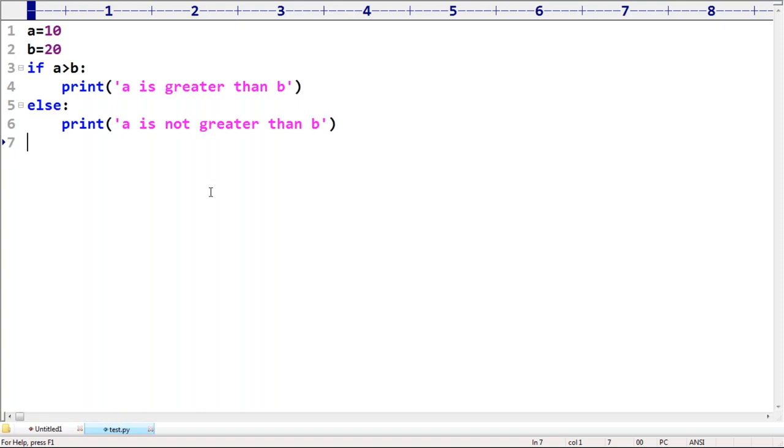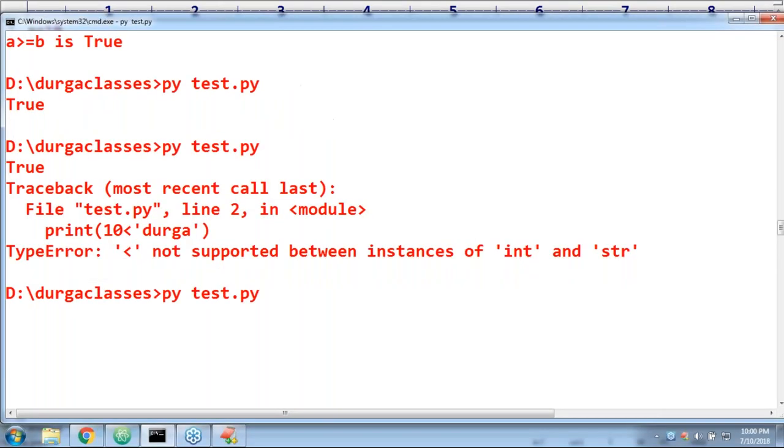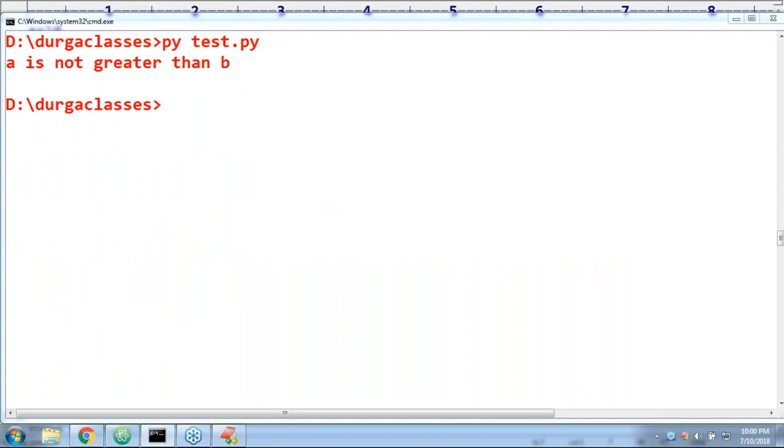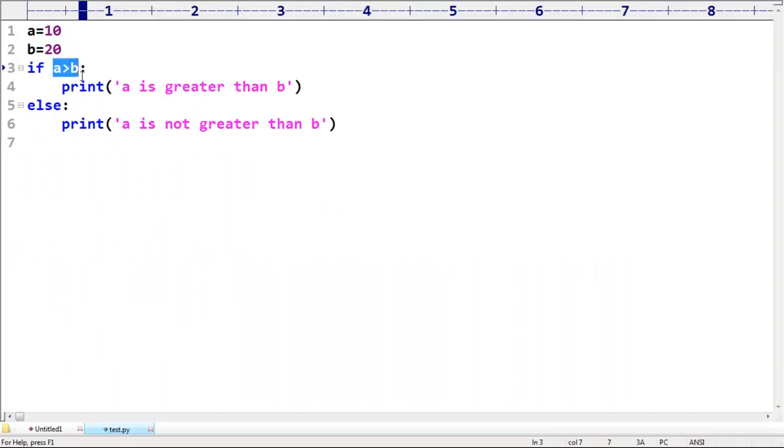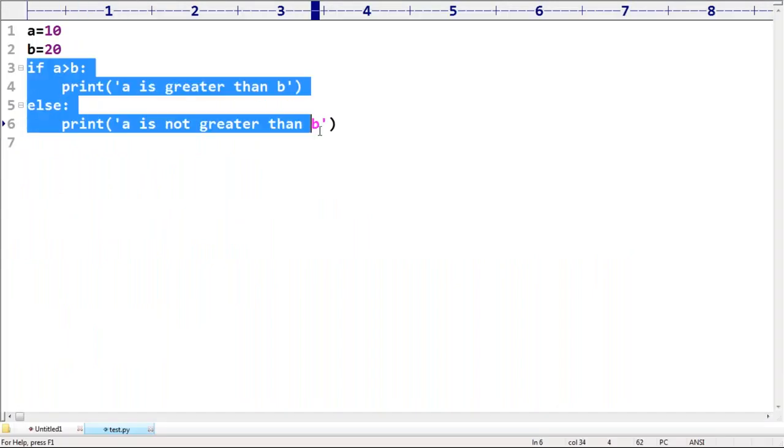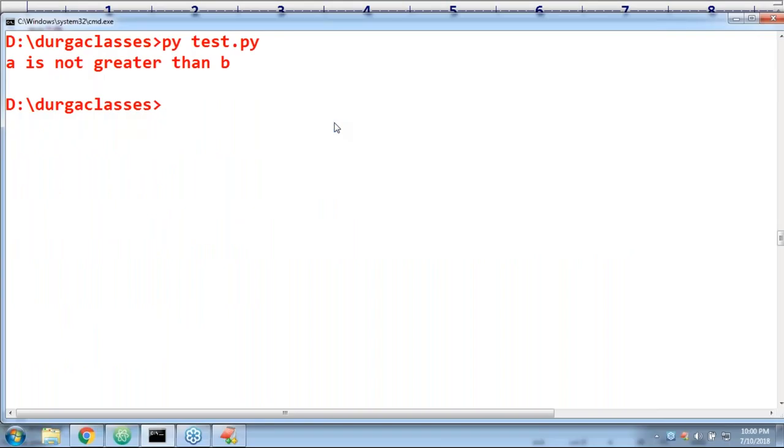Can you tell what output we are going to get by default? Greater or not greater? A greater than b is false, and false means the else part is going to execute. Here observe, a is not greater than b. How to write if-else in Python? Just have a look; of course, we will discuss it in detail. Don't worry about that.